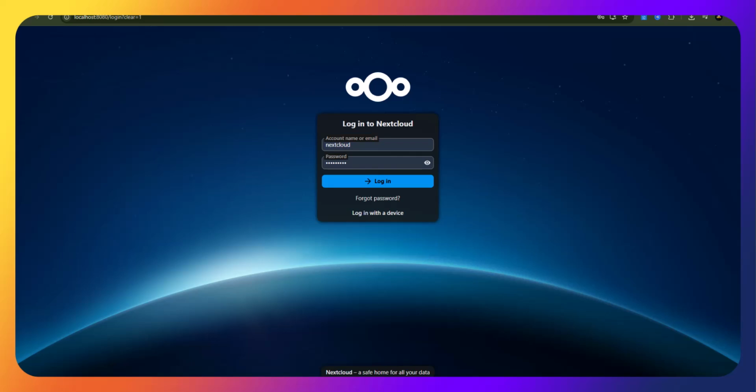Hello guys, so today I'll show you how you can create a group or a new user in Nextcloud.